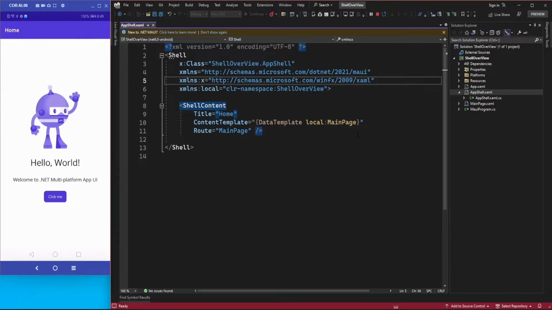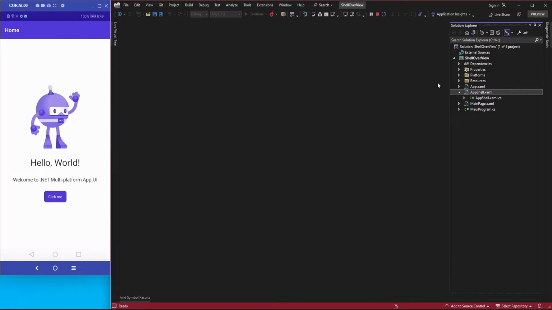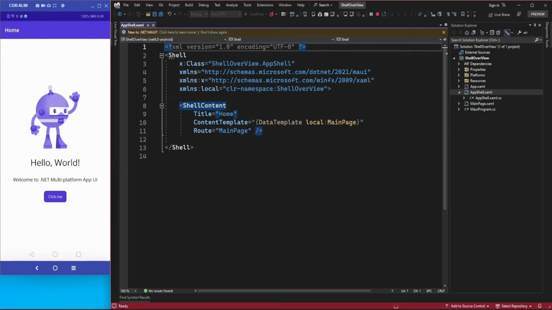In this video I am going to show a basic overview of Shell in a .NET MAUI application. Here I have created one sample project. When you create a new .NET MAUI project, you will find this AppShell.xaml file. By default, a .NET MAUI application uses the Shell template. When I launch the application, it just navigates to the main page. By default it is just displaying this page.